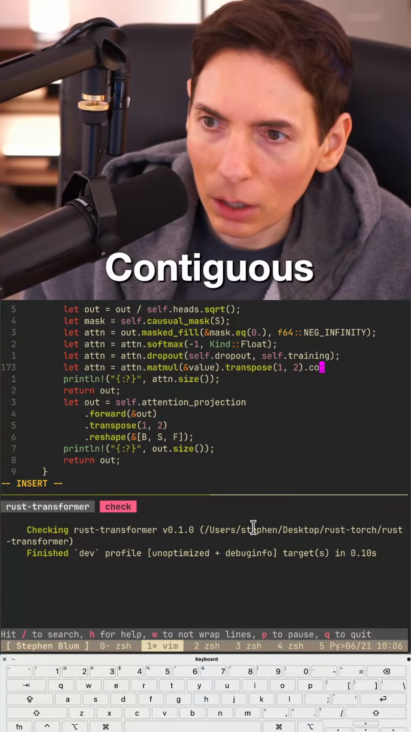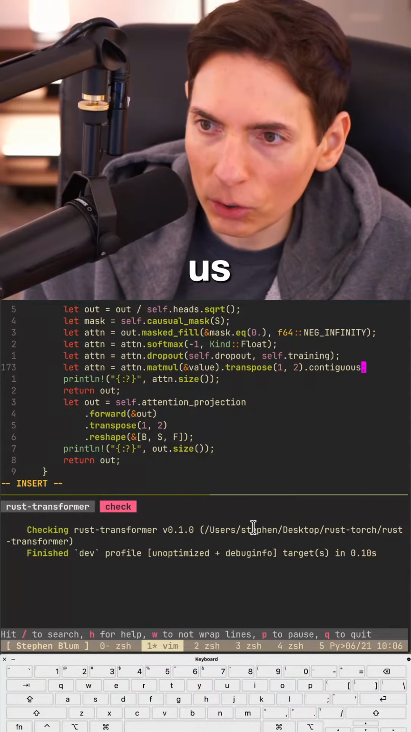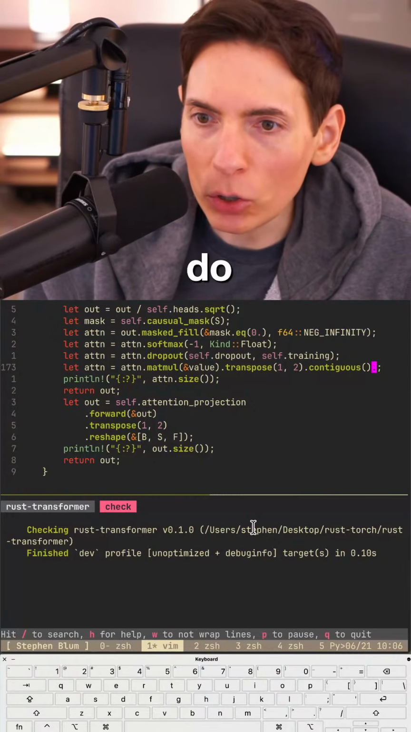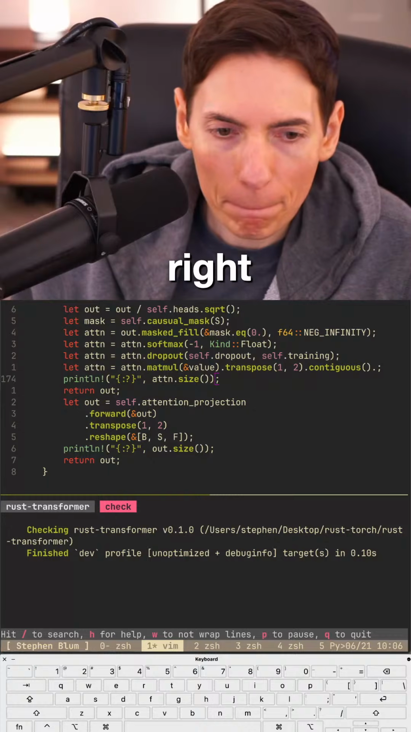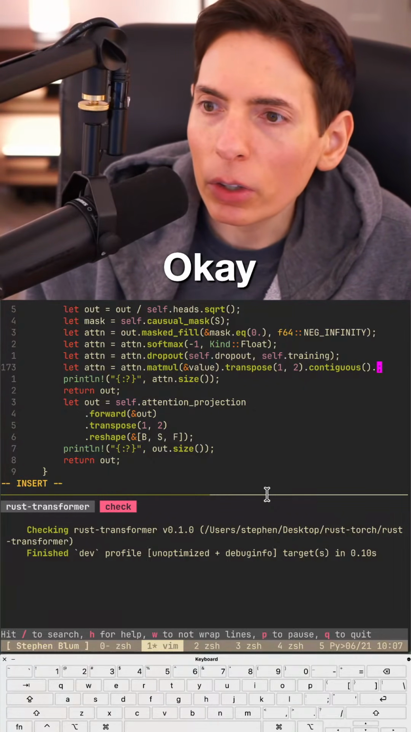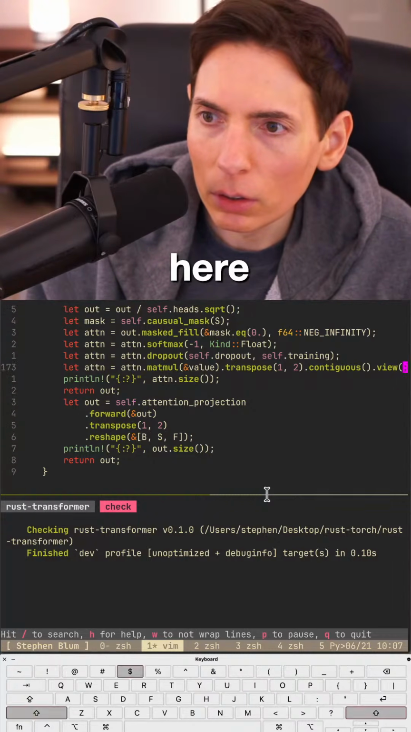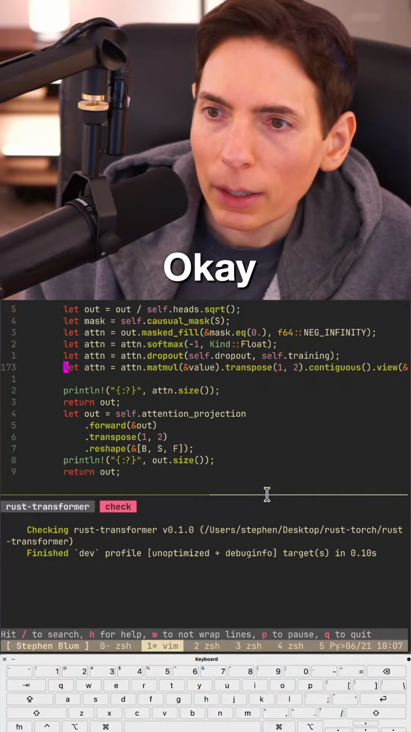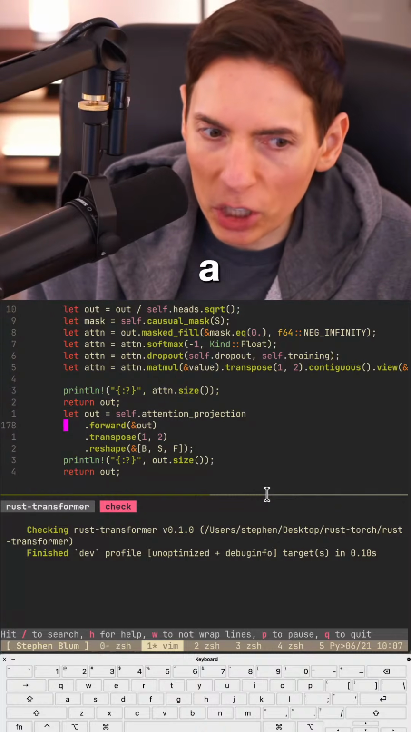Contiguous. Then we do our view, or reshape, basically, right? Okay. Our dot view. And we do this view here. Okay. And then we don't have to do this part. We just do a projection at that point.